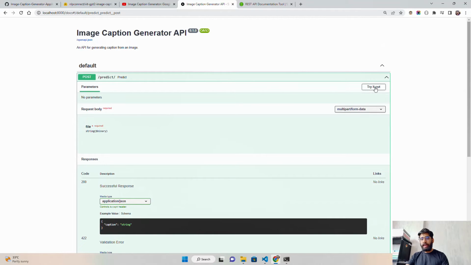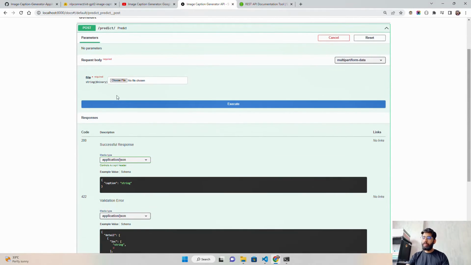Now just click on try it out. Once you click on try it out, it gives you a request body option where you can upload your file. You can see it says file, string binary, choose file. Now let's choose the file.